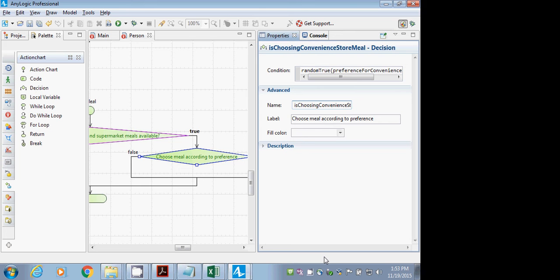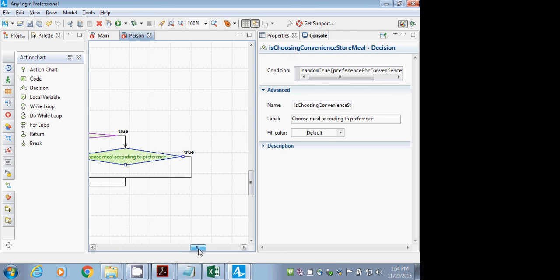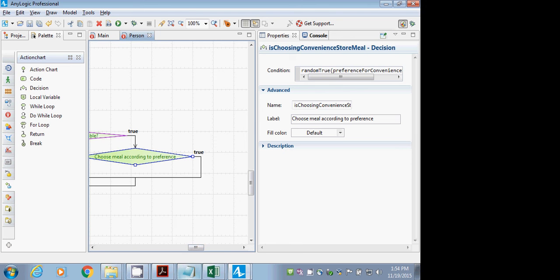Okay, so if that's true, what do I do? If I've chosen a convenience store meal with this probability, it will return true if I eat a convenience store meal. So what do I do? Well, if that's the case, I will eat it. Boom. Drag it into this. Okay? And what was that thing you dragged on? I dragged in a thing called code.